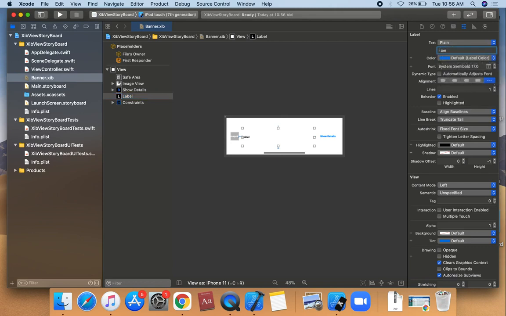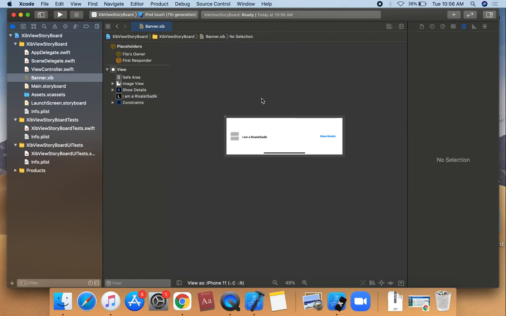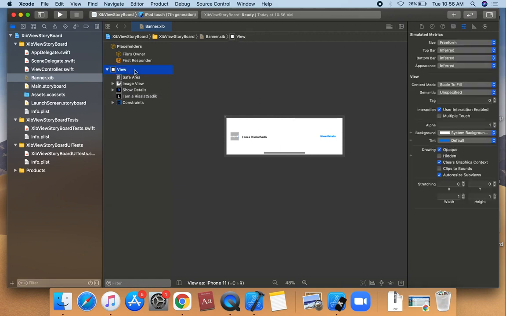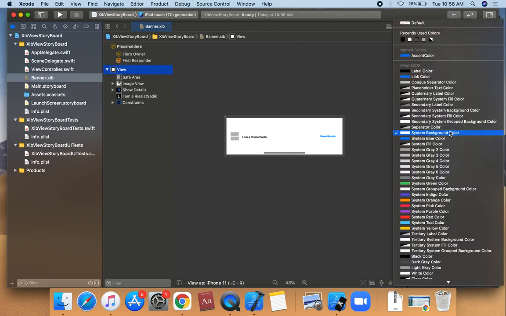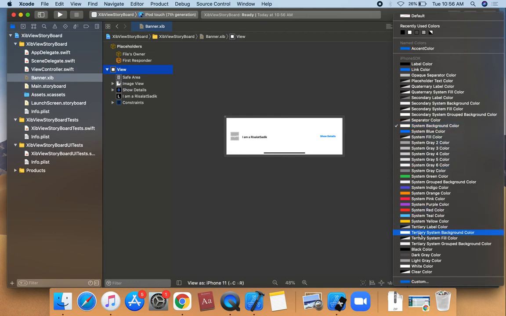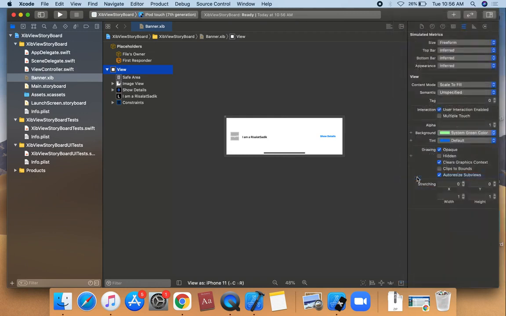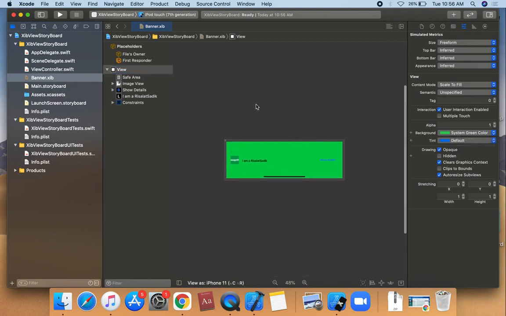I am Risala Sadiq, the developer, and you can set another name on this image. So we're going to complete this task. We set the view background color. Suppose we apply a green color on this view. So this view is complete.